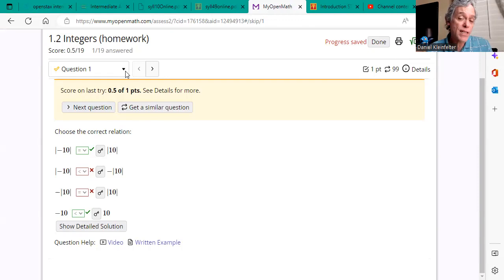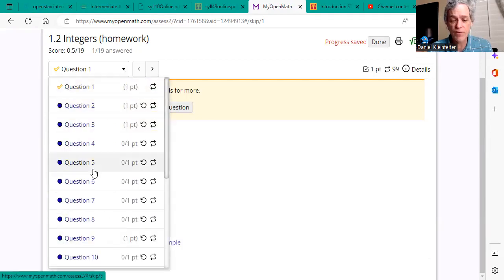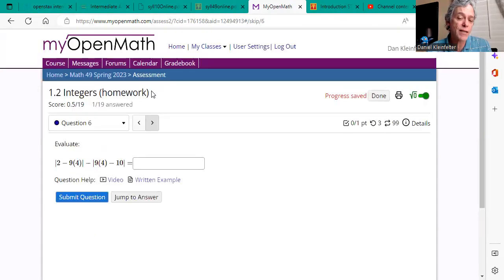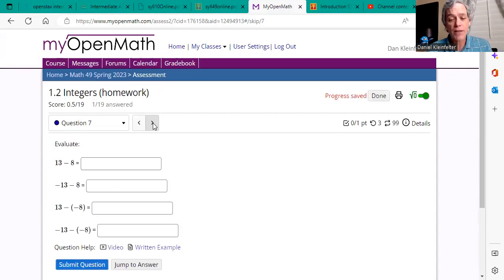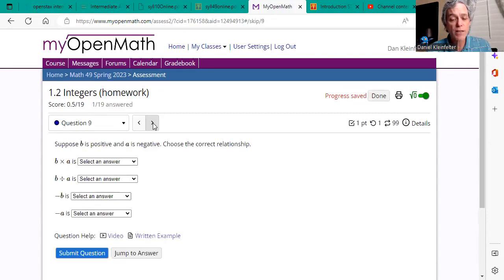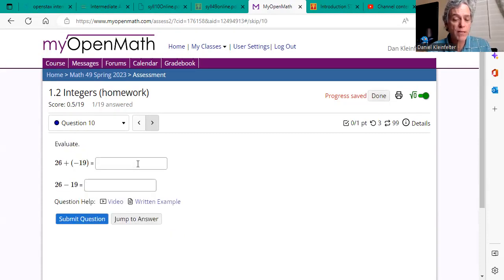If at any time you want to navigate around, you can click the drop down, see where it says question 1. There's a drop down right here. Let's say for some reason I want to try question 5. Let me do that. Okay, question 5 looks like that. I don't think I want to do that. So another way to navigate, you can press the left arrow, right arrow here to go either backwards or forwards in the assignment. Okay, that looks even worse. That's more multiple choice. This one we're evaluating stuff. More multiple choice.